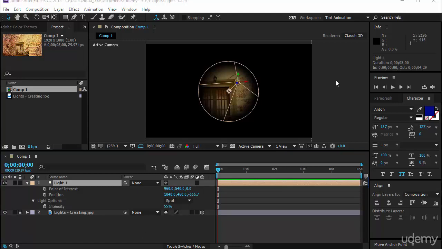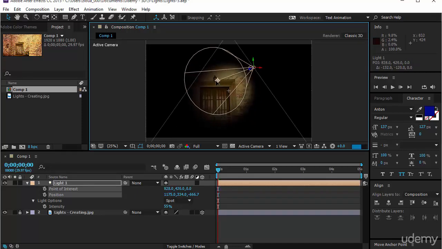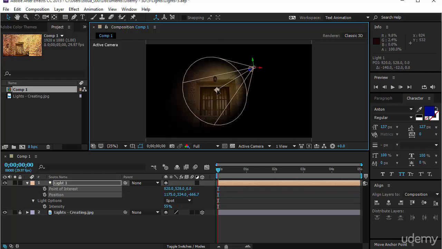What makes this light different from the other lights is you can move the back of the light and it has a point of interest. So by pointing the point of interest to any place in your composition, this is where the light is going to cast, and this is the center of the casting. Of course, depending on the XYZ axis and where you place the back of your light.